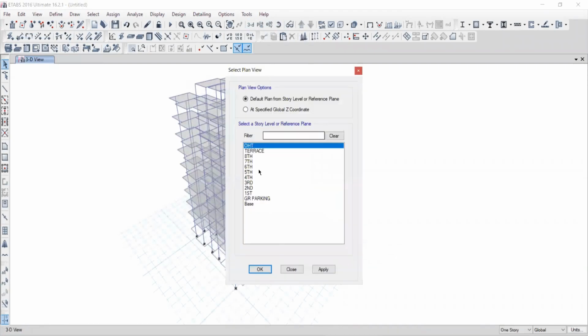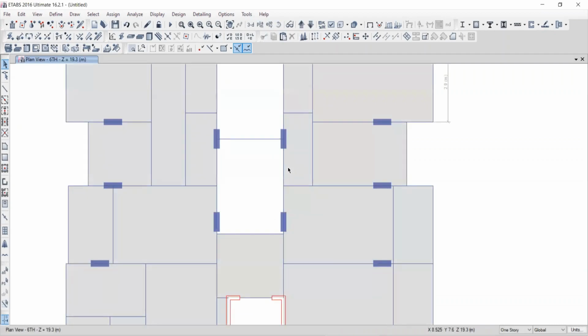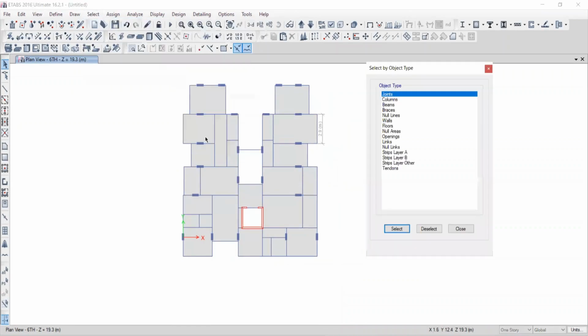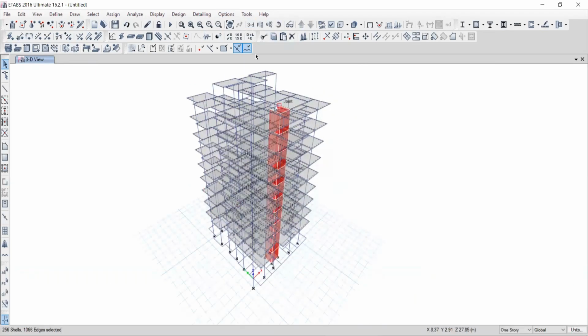Okay, suppose I want to make the selection of 6th floor slab only. Who will guide me? Select, then Object Type, then Floor. Walls are shell, not here; here it is the floor slab, meaning Floor. Say Select. This is our intention: I want to make the selection of the 6th floor only.